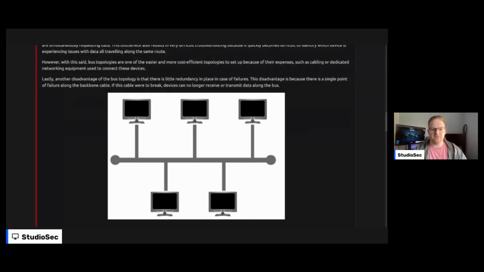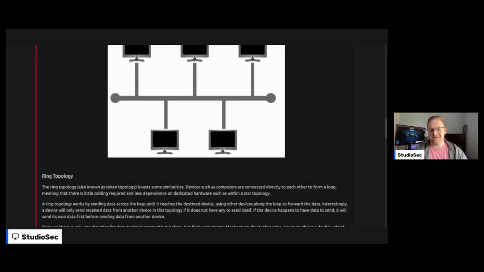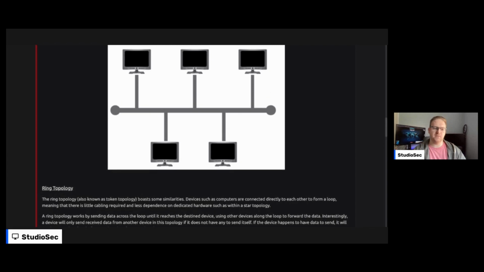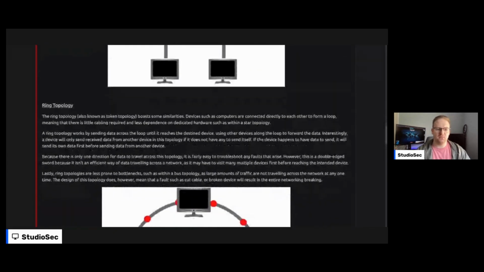That's where a denial of service attack can really come in. You're just flooding this cable with requests, and some of them are getting dropped or lost, or they're just not making it to these endpoints. There's also little redundancy in place in case of failure. So the disadvantage because of that is a single point of failure along this backbone cable. If the cable were to break, devices can no longer receive or transmit data along the bus. So not fantastic. Sometimes you might see this, but there are disadvantages to it.